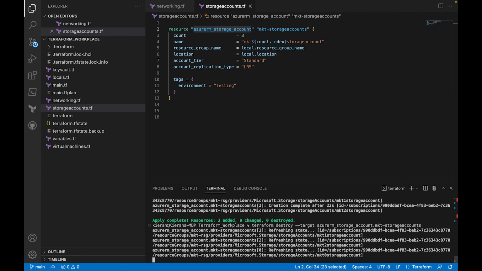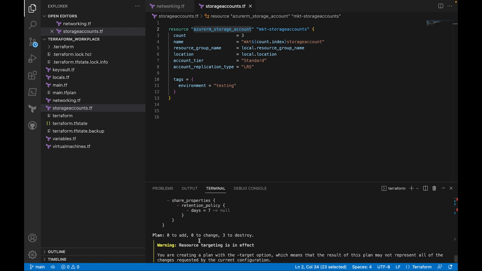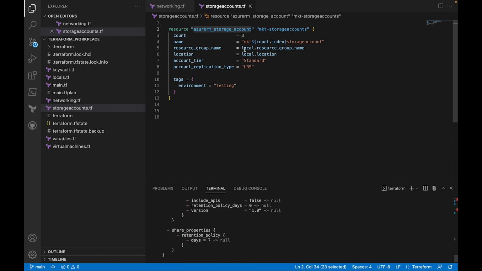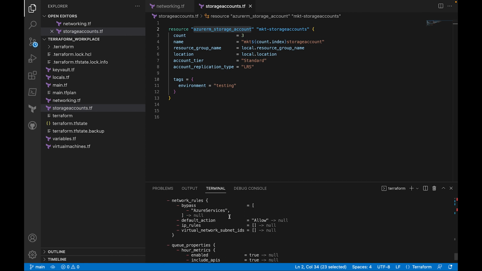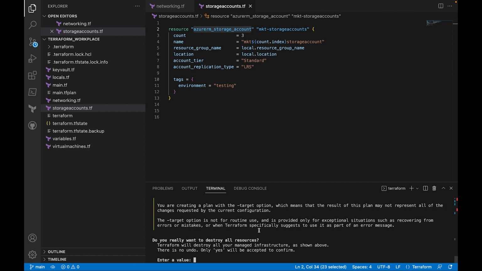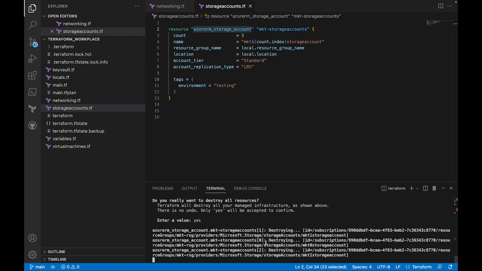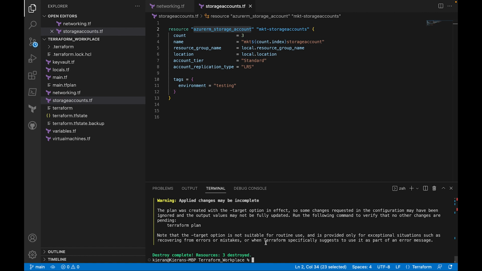I could have done it this way, or I could have just erased the code, or commented out the code, and it would have done it. But I want to show you what's going to get destroyed. And it says 0 to add, 0 to change, 3 to destroy, because we created 3 storage accounts, right? So I'm telling it to destroy this MKT storage account, and it's going to delete everything within it. I'm getting rid of all 3 of these, and I'm just going to say yes. And it says 3 are destroyed.